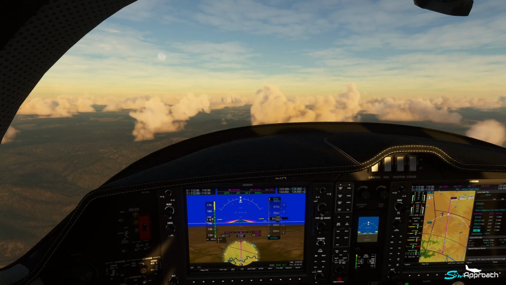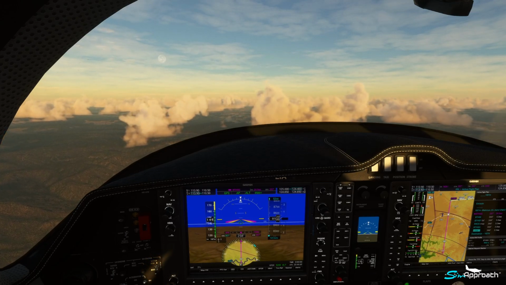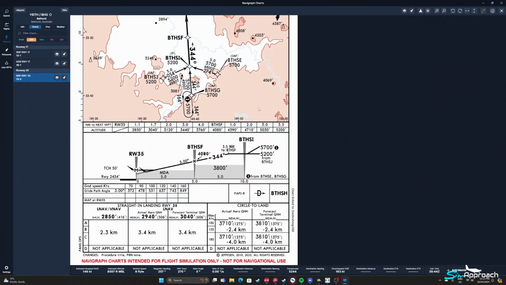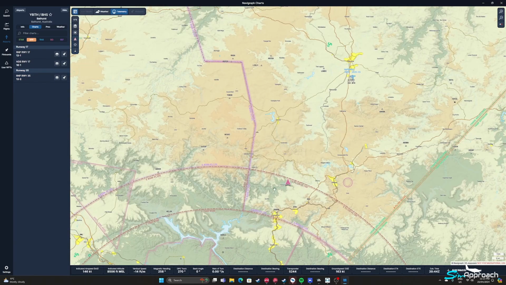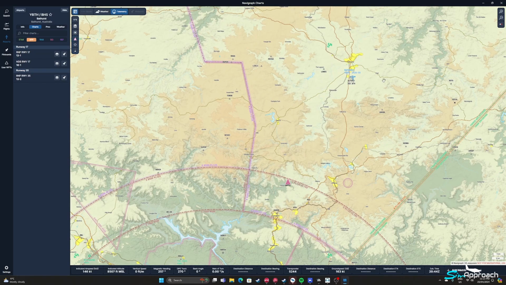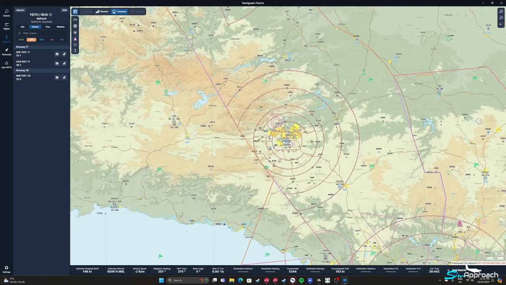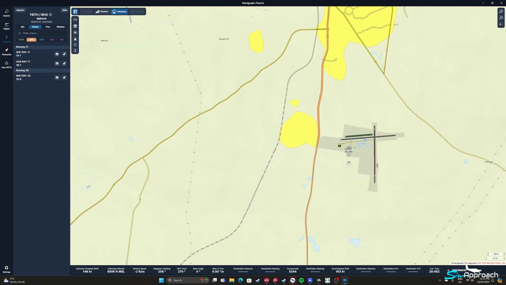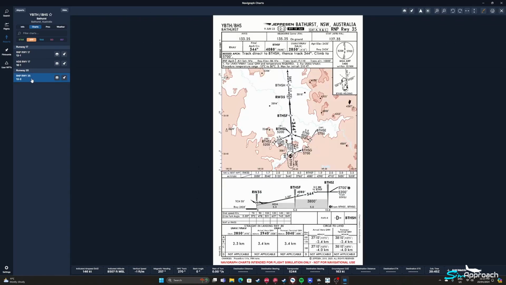So Bathurst will be a touch and go. Qantas 543, contact Brisbane Centre on 128.6. Let's have a look. If we come into Bathurst this way. Decimal 6, Qantas 543. We want to get to Canberra. The traffic is right-handed, I believe.